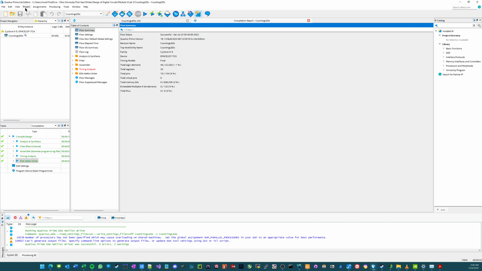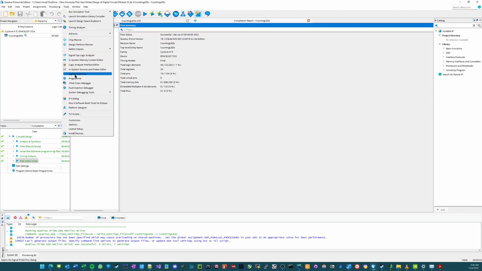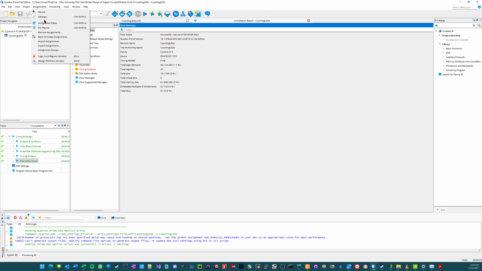Okay, so now what we're going to do is go into the pin planner window. Assignments, pin planner.